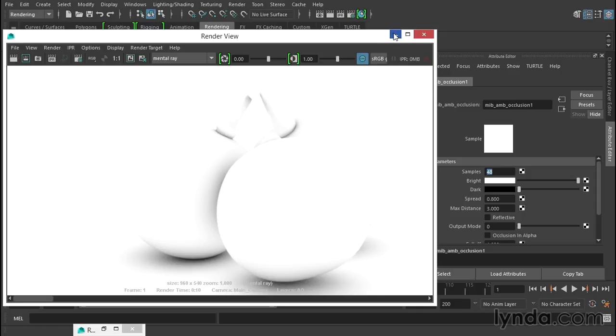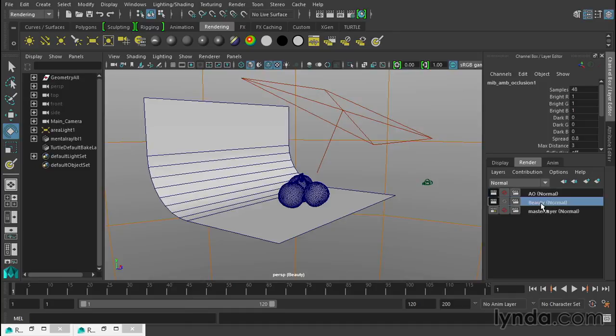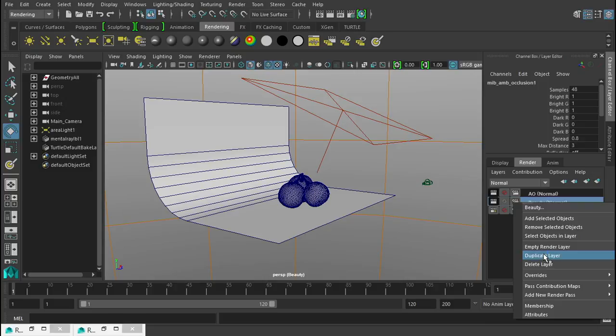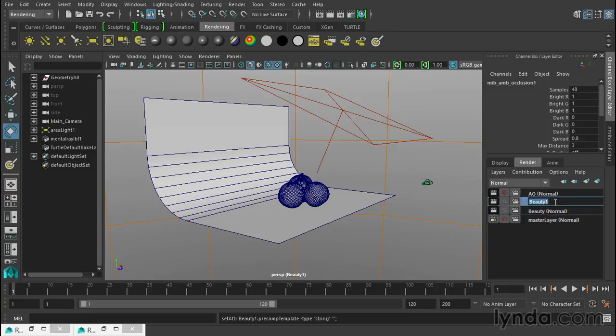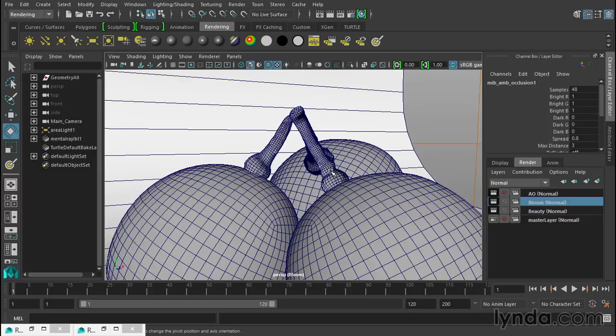So to do that, what we're going to do is duplicate our beauty node. We're going to come down here to our beauty layer, right click, and duplicate layer. We're going to change the name from beauty 1 to bloom. Now, I don't want the floor or the IBL node to be involved. And I also don't want the stems to show up, but I need them to cut themselves out of the render itself so that we have an alpha channel of just the grapes with the bloom.